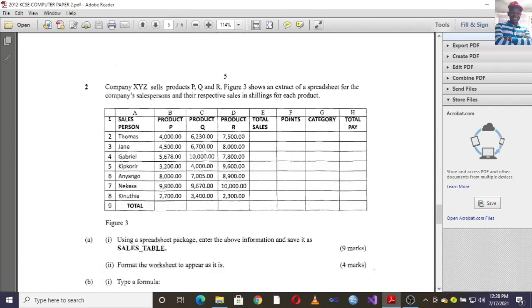Therefore, question number 2: Company XYZ sells products P, Q, and R. Figure 3 shows an extract of a spreadsheet for the company's salespersons and their respective sales in shillings for each product. Just mark how this one looks like. We have salesperson, product P, product Q, product R, total sales, points, category, and total pay. First of all, using a spreadsheet package, enter the above information and save it as sales table, 9 marks.